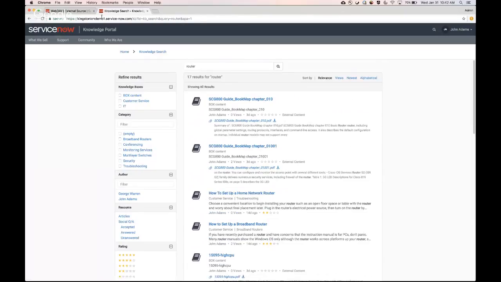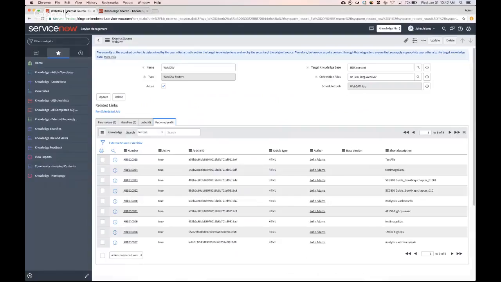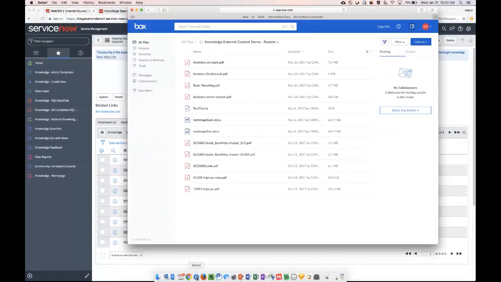So what I want to do live here, and may the demo gods work with me, is to this Box folder, which has been set up for testing this, I'm going to add a new file. Okay.